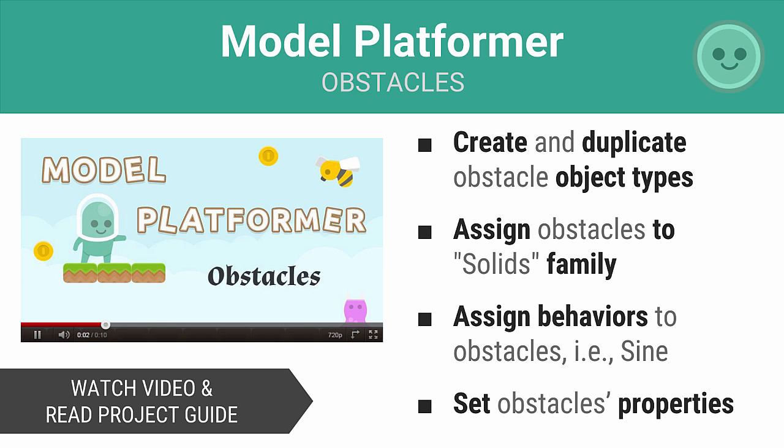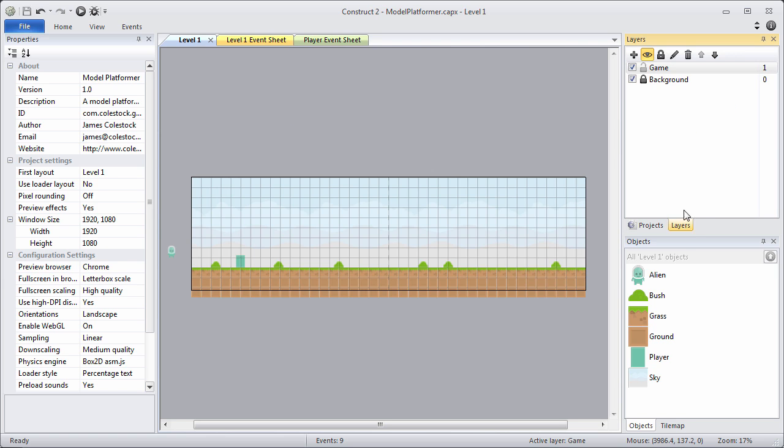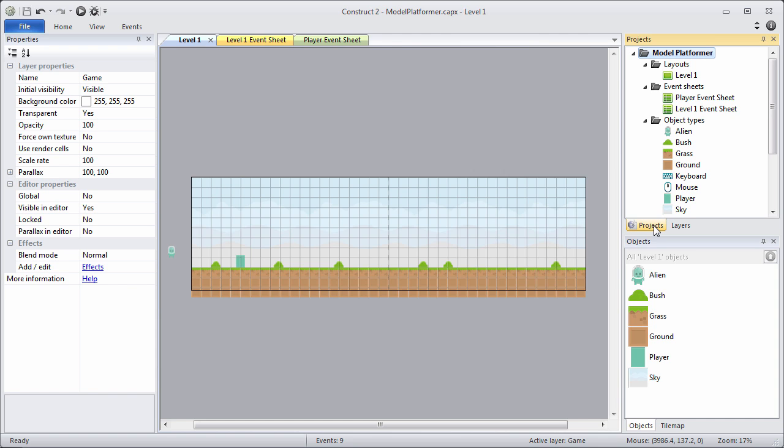We're going to be using the sine behavior that lets objects go back and forth or up and down. And we're going to set the obstacles' properties. Start in your model platformer project. Go to layers and make sure that the game layer is unlocked and is active.